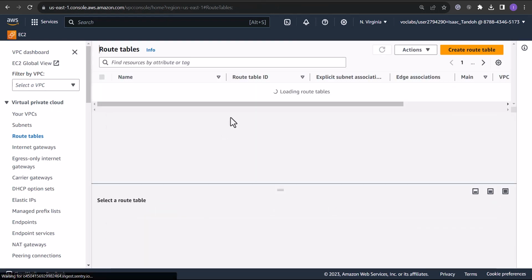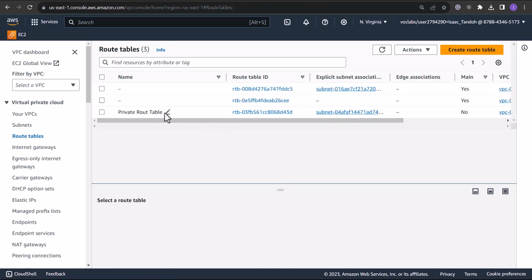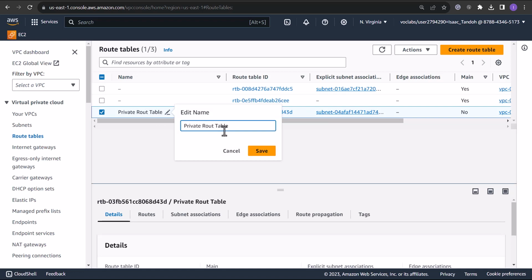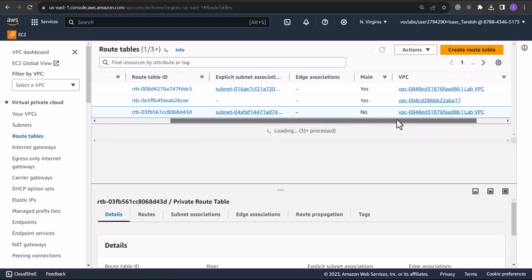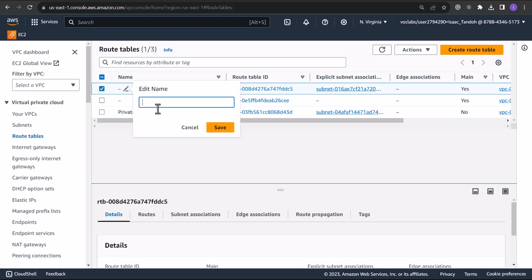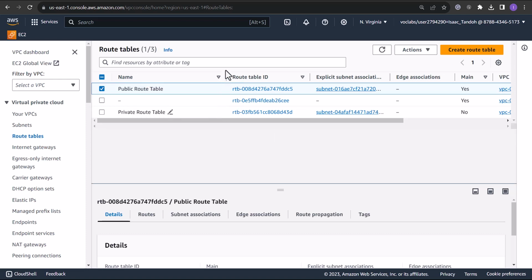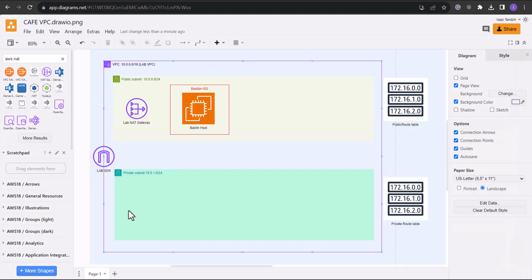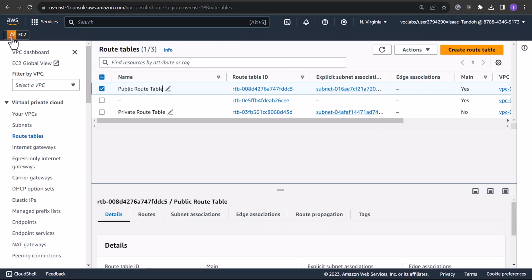I'll go back to the route table, and I'll edit the first one that we associated with the, let me rename this, correct this name, and this one will now be our public route table. Awesome. So now that we have our architecture in place, we have our private subnet created, we have configured a route table for it, we have our lab NAT gateway also in our public subnet that is granting internet access to our private subnet. Let's go and then create an EC2 instance for the private subnet.